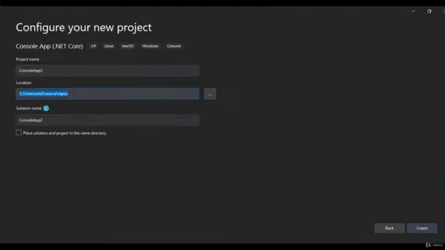Next, we're going to call this data types, and we're going to create.